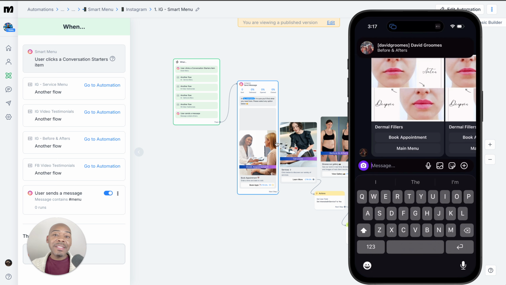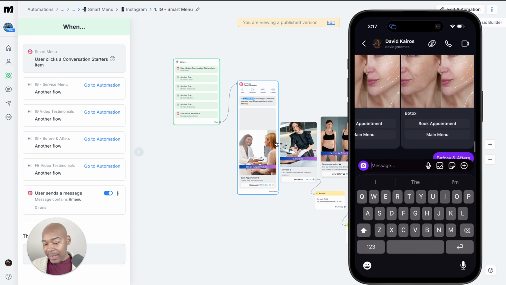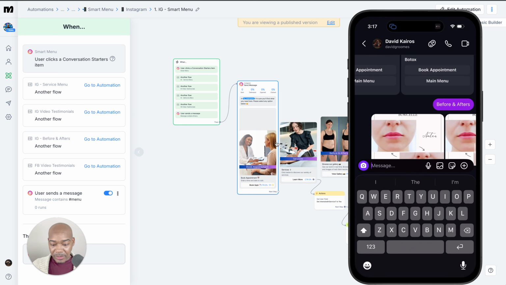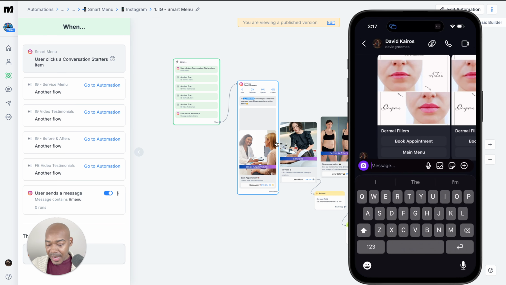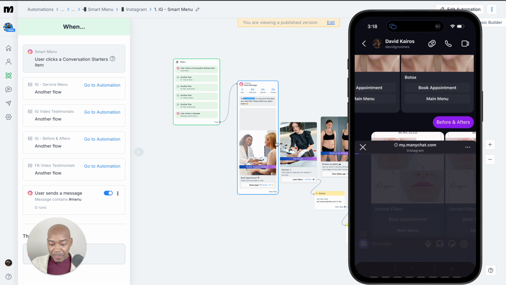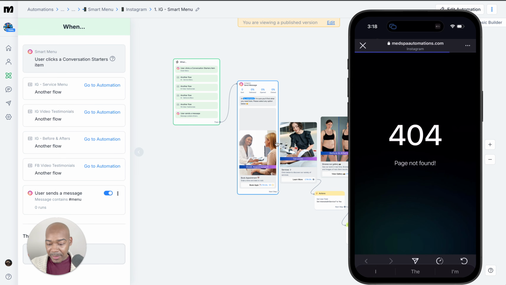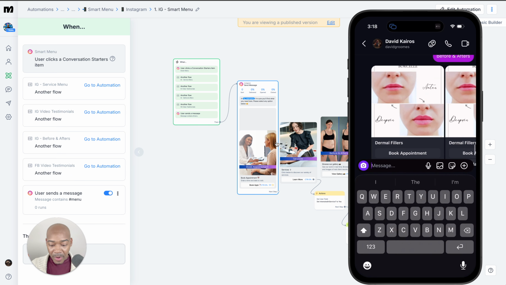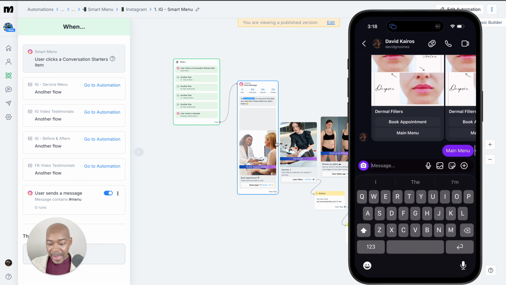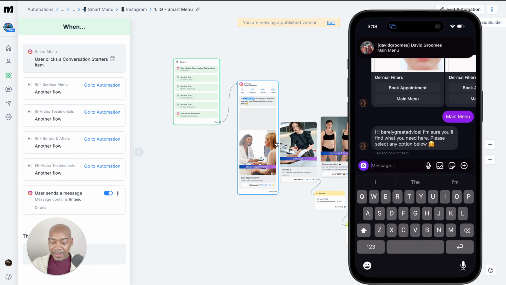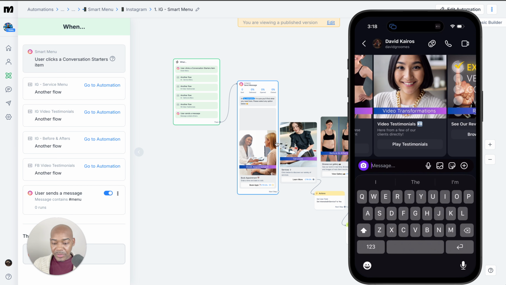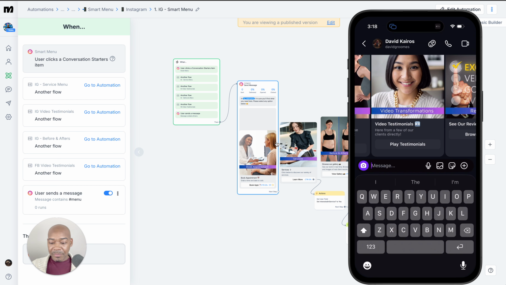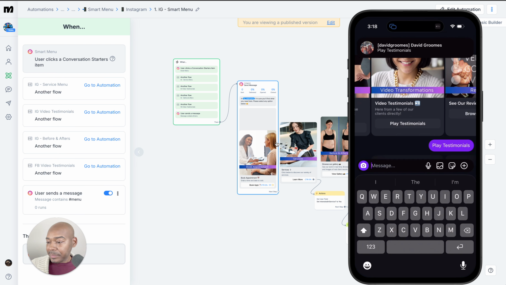And you're going to set this stuff up, okay, guys? You're going to put in whatever your before and afters are. And I'll show you how to do that in the next video. Okay, so we can see I can book the appointment, and that'll take me to the calendar there. Or we can click main menu, and that'll take the person back to the beginning, just in case they wanted to look at maybe video testimonials.